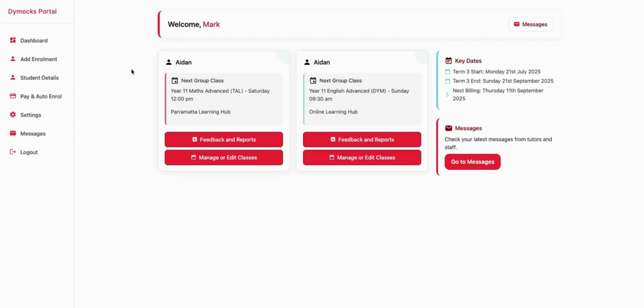In this video, we're going to cover how to add an enrolment during the term. So again, we've persistent logged in, we've bookmarked the dashboard page, so we simply click on our bookmark and we land on the dashboard. We go to the left-hand side menu, which we're now familiar with, and we click on the imaginatively named Add Enrolment.